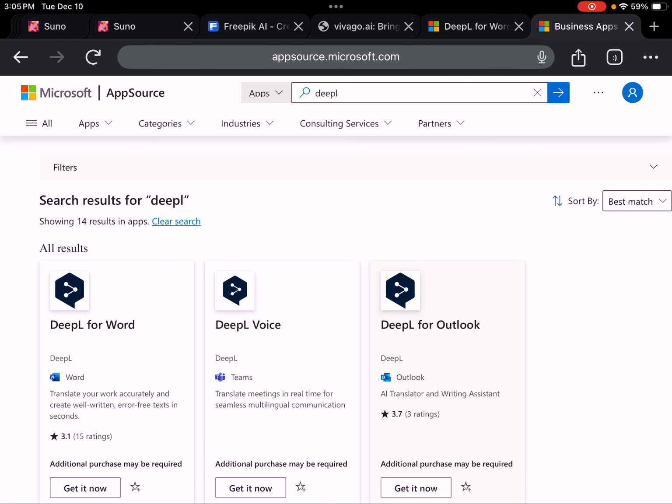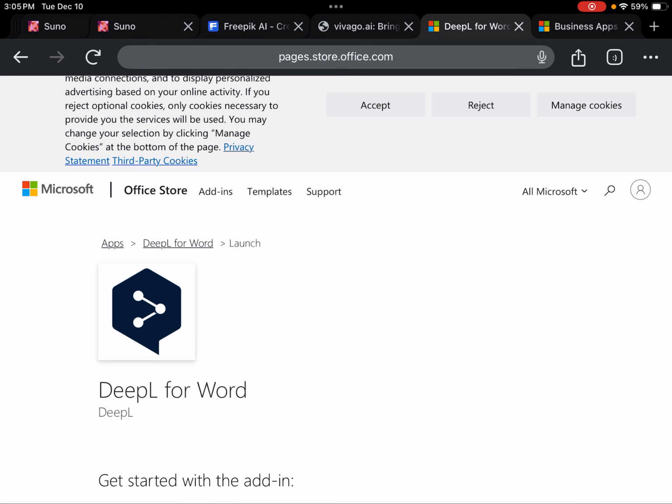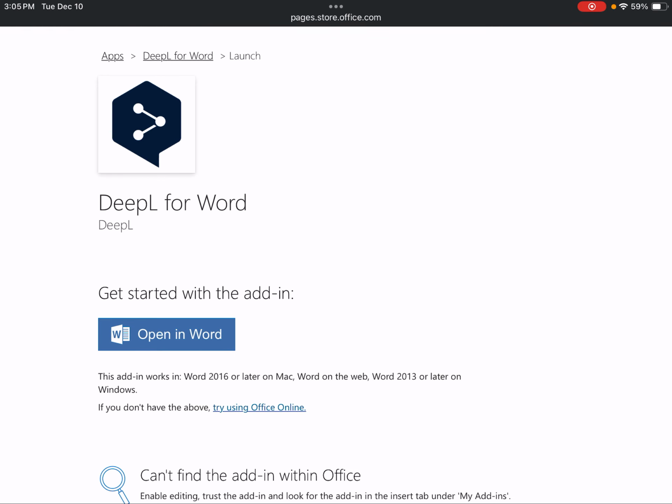Let's see here, appsource.microsoft.com, and then you just select where it says open in Word, and then it will open in Word for you. That's all there is to it.